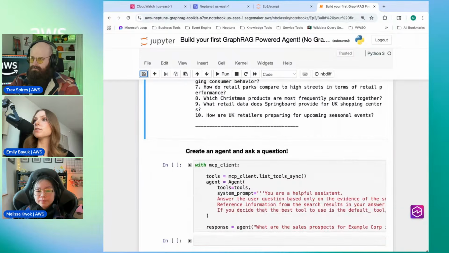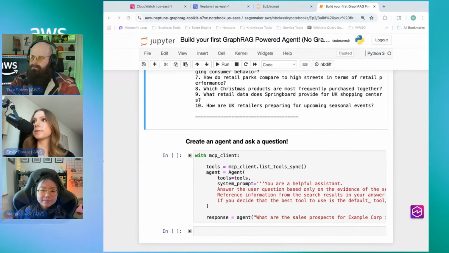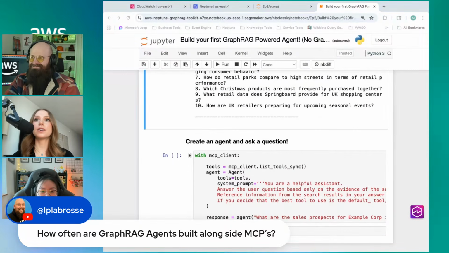Awesome. Melissa, and we also just have one question I want to bring up quickly from the chat. How often are GraphRAG agents built alongside MCPs?